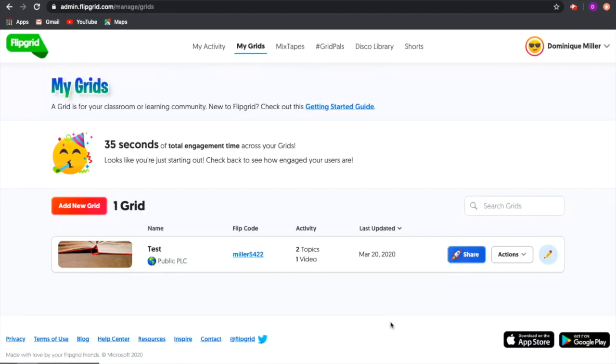And then here, it takes you to the page called My Grids. This is more like a homepage for the site. Here you can create and access the different grids that you have. These grids can be created for different groups of students. You can access each grid to see different topics.